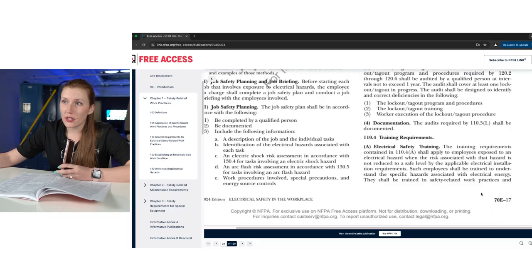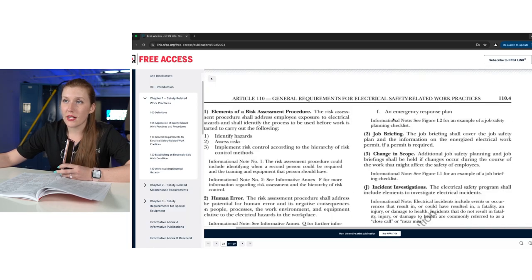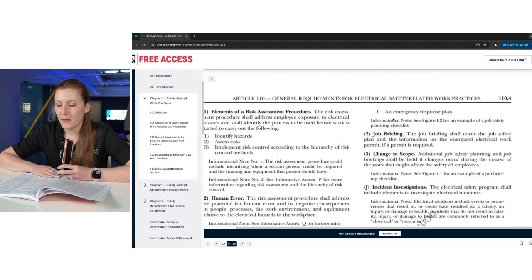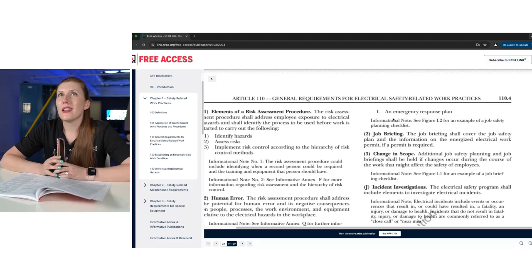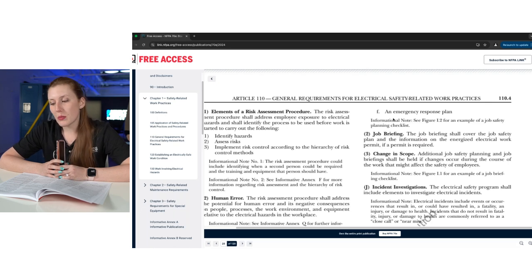And then going over to the top of the page on the next column, an emergency response plan. So that item F right there at the top right of that page for job safety planning, I think a lot of people already included as part of their job planning process. What are you going to do if it all goes wrong? Now it's explicitly required in the NFPA 70E.